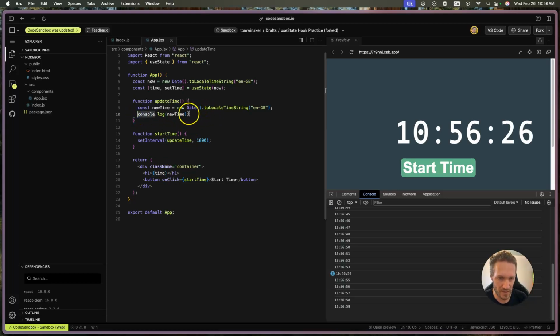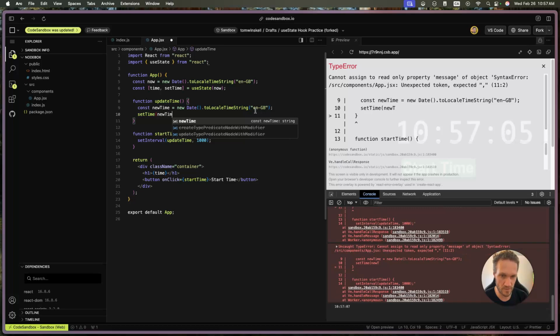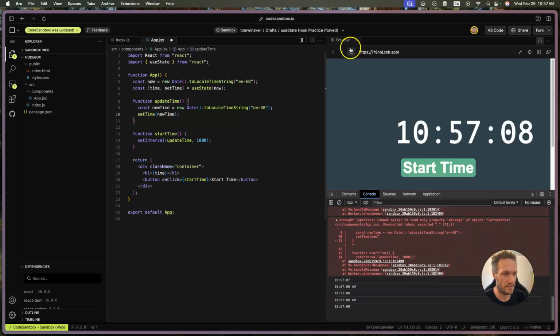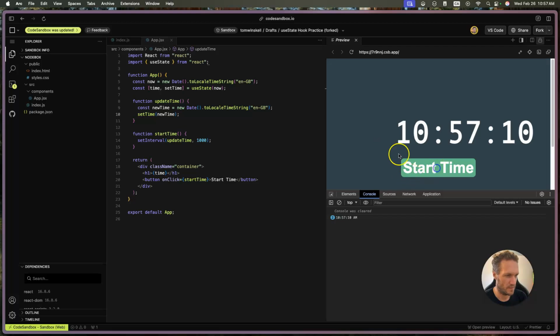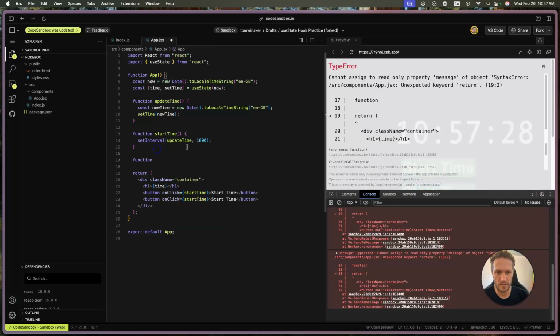So the way I'm going to do that is just by, at the end of this update time function, setting the time to the new time. And now, hopefully, if I start the time, that clock updates. The other part of the challenge was to actually stop this, which is relatively straightforward in comparison. That already demonstrates how state works, but let's stop the time as well.